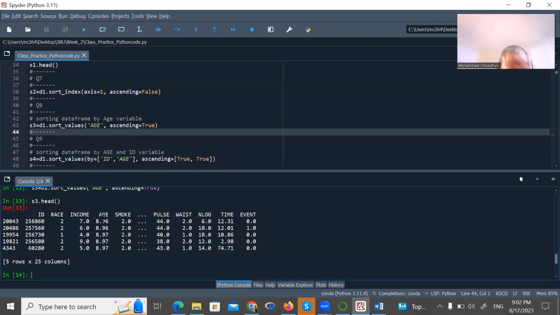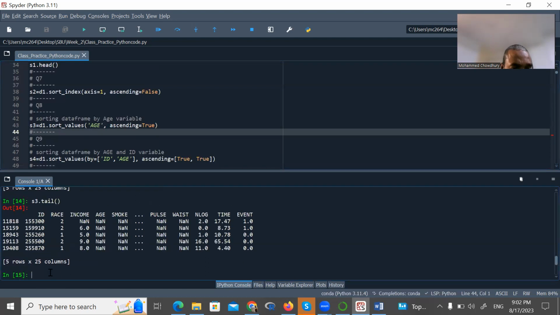Take a look at that. Now take a look, age variable. This is the way it is coming. So 8.96, 8.97, 8 point. And if I take a look at the highest values, these are missing values. Missing values are coming at the end. So that's the way. If you want to sort any data frame by a variable, this is the line of code, that means line number 43. If you run it, you can sort the data by a variable.